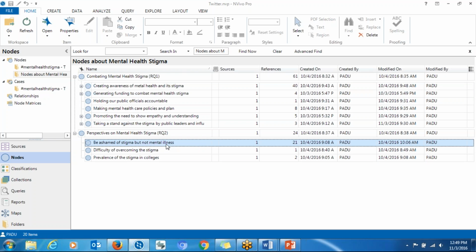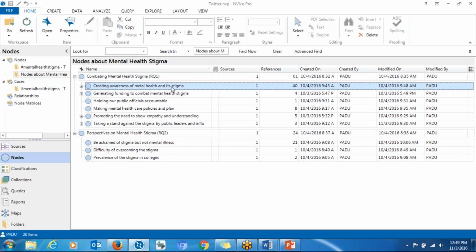So for this node, I dropped 21 tweets into this one. And also under this, I dropped 40 tweets. So you can see that the higher the number, the more dominant that information is, right? Maybe a lot of participants were talking about creating awareness of mental health and its stigma. So this is how you create that information.